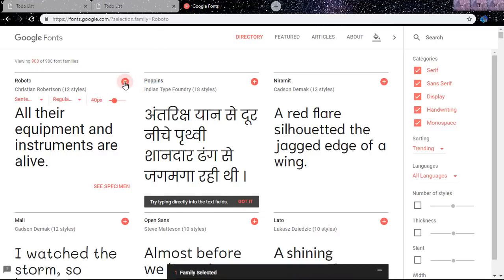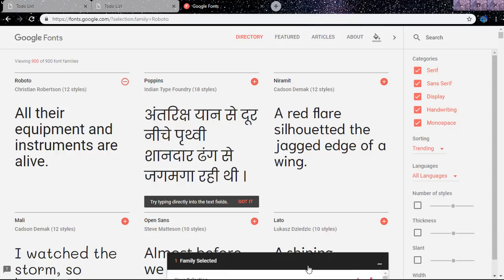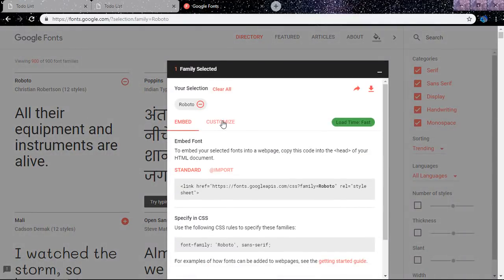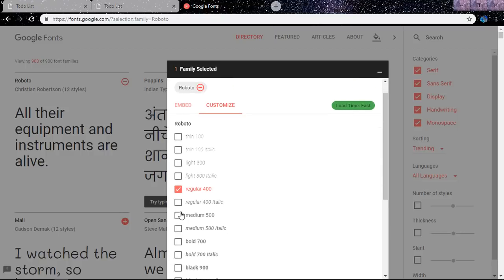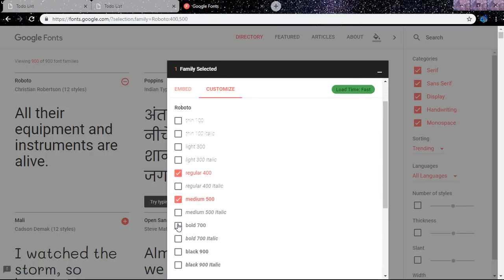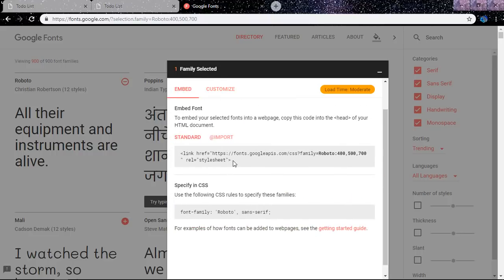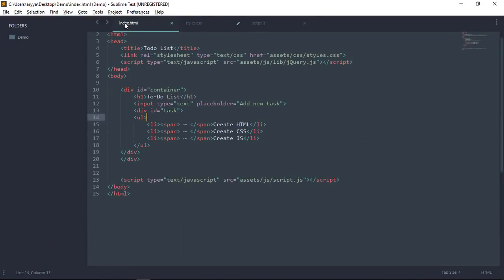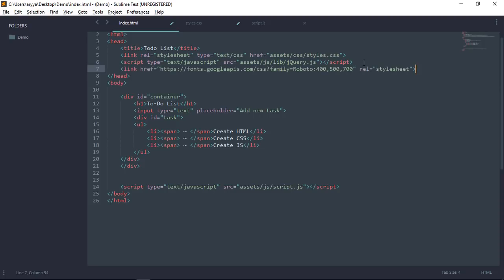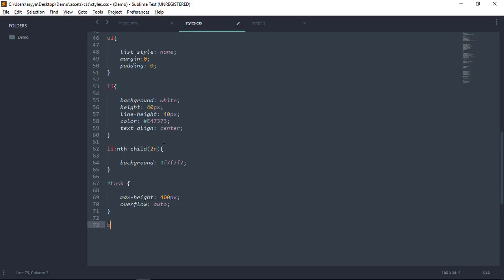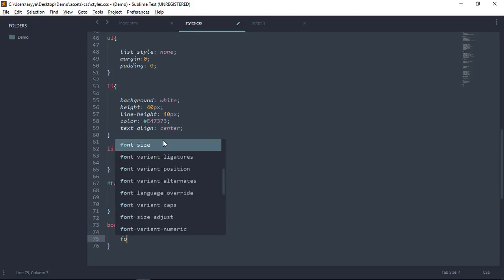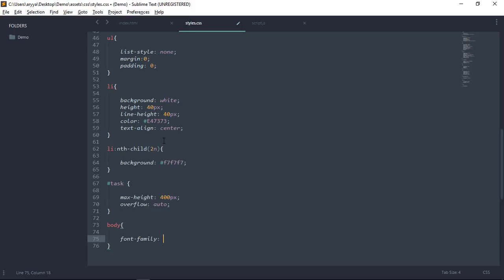So click on the plus and go out here, go to customize, and you want to select the regular, you want to select medium, and you also want to select bold. Now go to embed, click on this link, copy it down, go to your HTML and just paste it there. So this is going to be our font. Now you select the body and you say the font family is going to be Roboto.